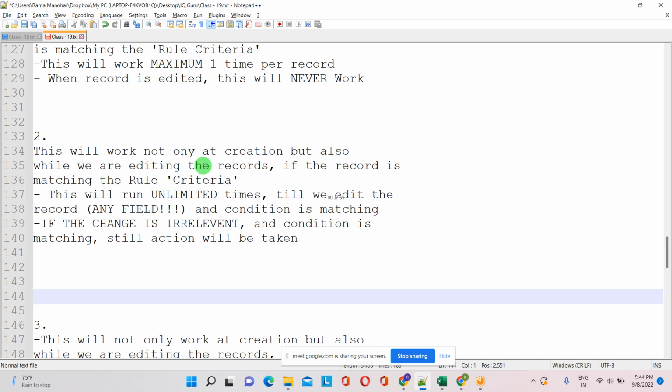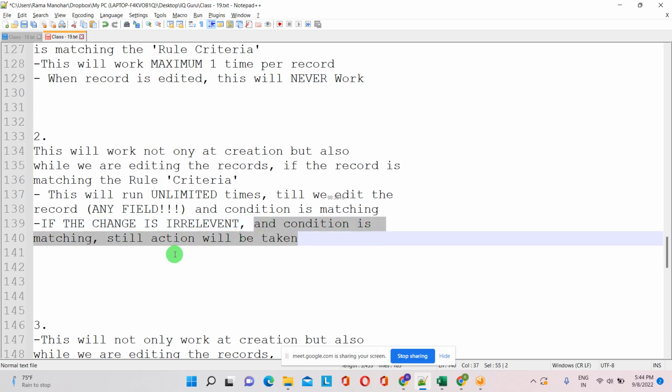This will work not only at creation but also while we are editing the records. If the record is matching the rule criteria, this will run unlimited times till we edit the record. If the change is irrelevant, it will also happen. Got it? Little confused, right? No, I got it.